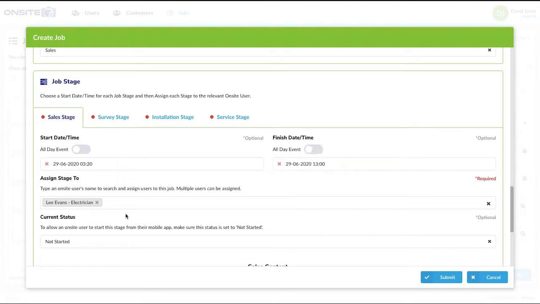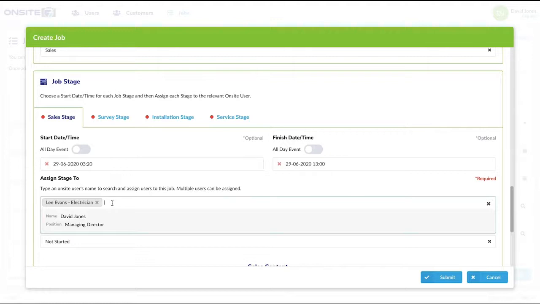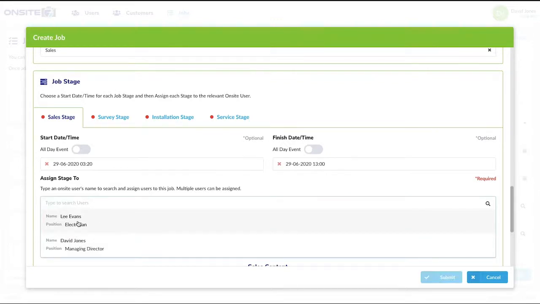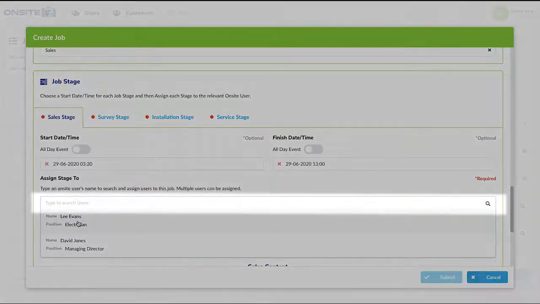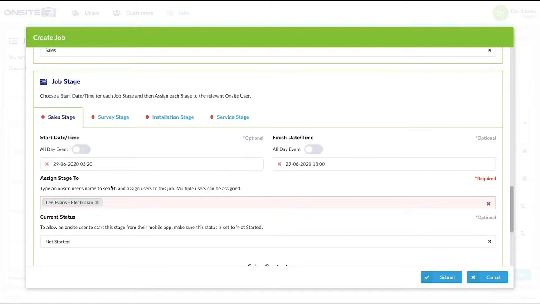You can also use the Assign Stage to drop-down to assign the job stage to an on-site user or multiple on-site users. To find an on-site user that you want to add, simply type into the input field or select from the drop-down list shown. Assigning the stage of the job in this way will ensure that the job shows up as an active job in the on-site app for that user.